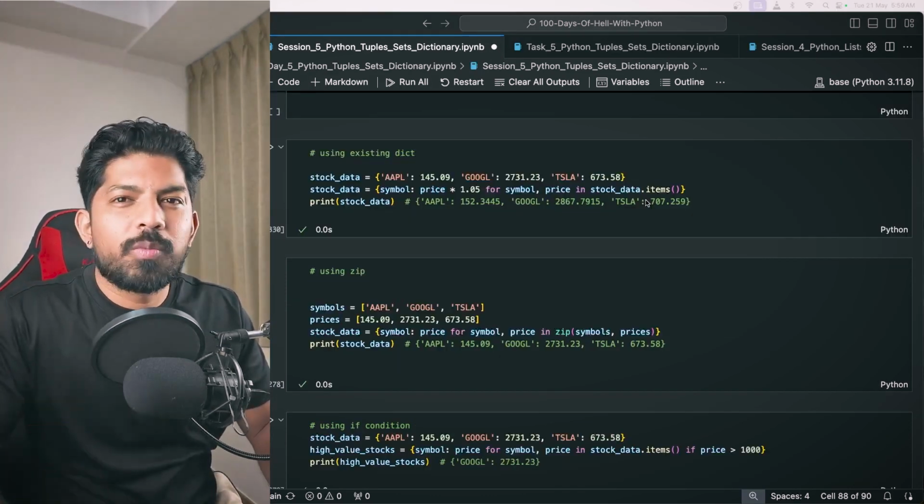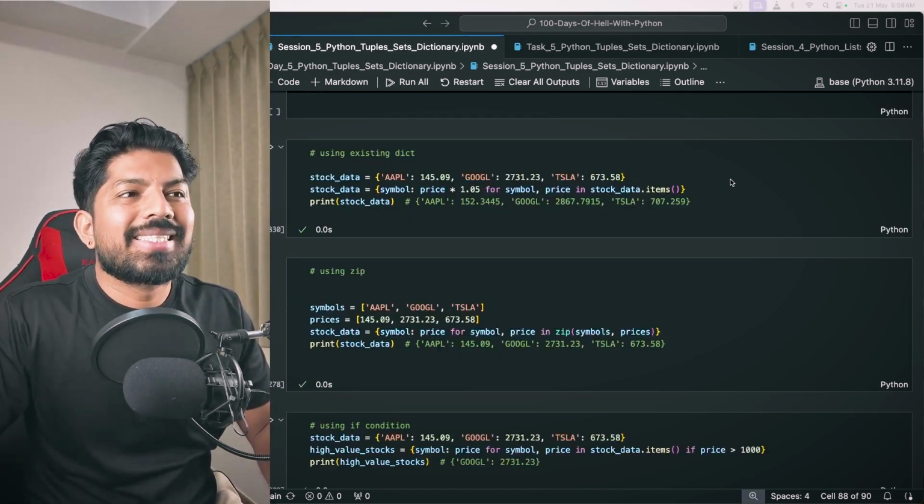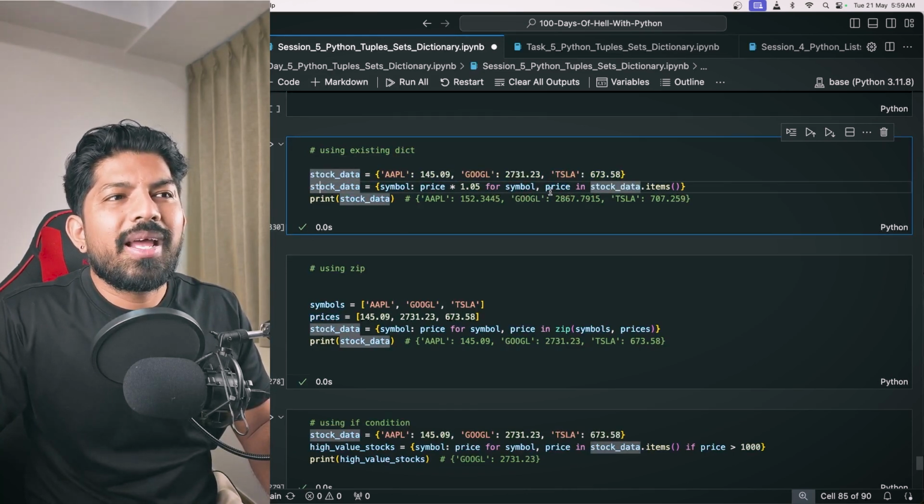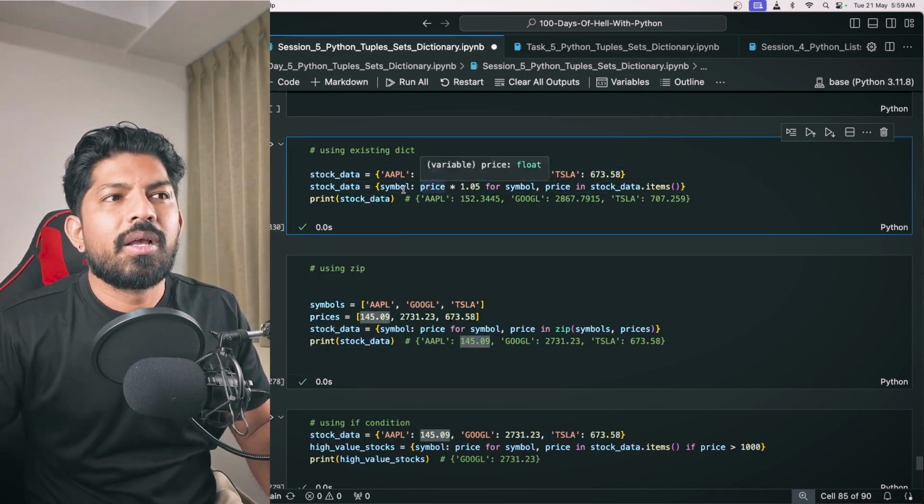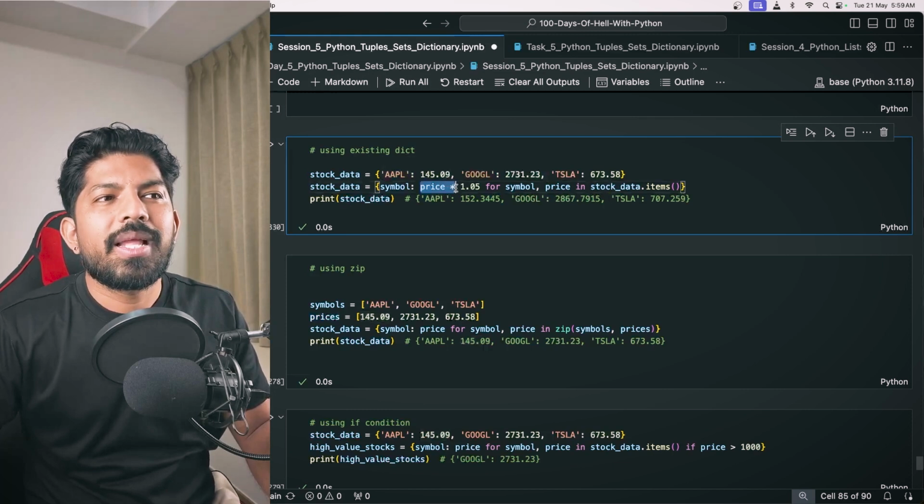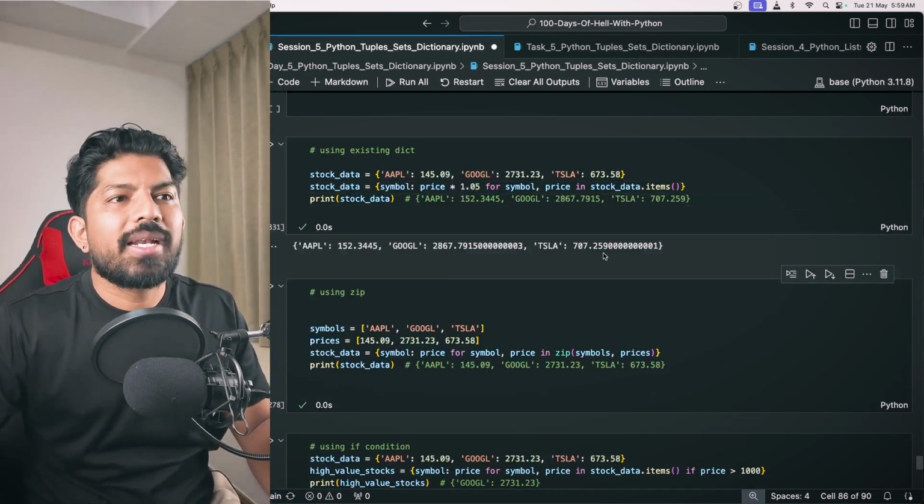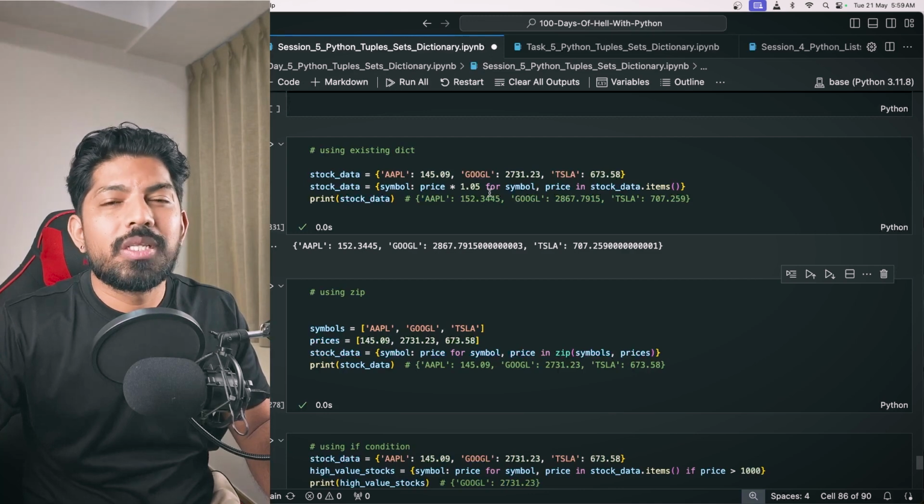Now we want to perform the dictionary comprehension with an existing dictionary. Let's say we have this dictionary, and here we will write for symbol and price, where symbol will be this and price will be this, in stock data dot items. It will multiply the price by 1.05. When we hit shift enter, we get these values. You will be using this a lot in your algo trading endeavor.